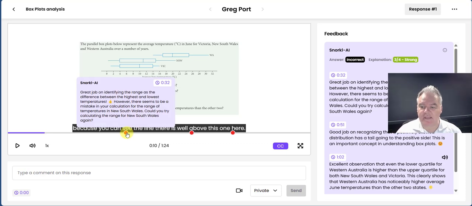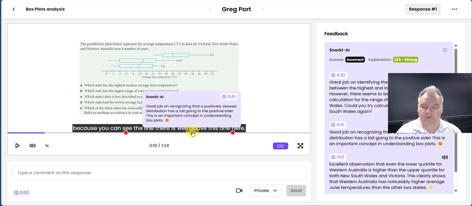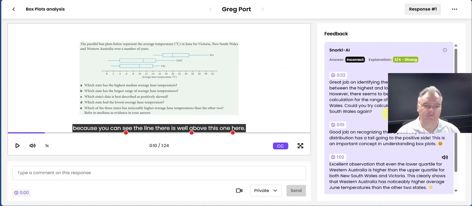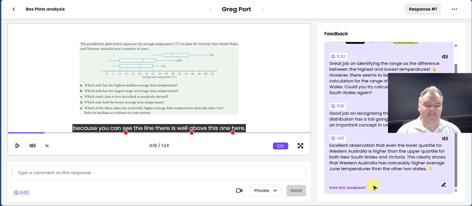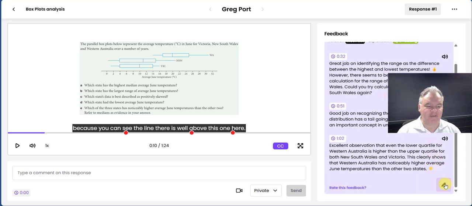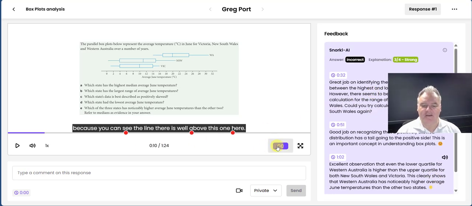And I can see at certain parts of the video, it's going to give me, at specific parts of the timeline, the feedback on that particular time. So good job on recognising probably skewed, and also, of course, I did that. Yeah, right. Excellent observation. So this was me going through this question. Said, yeah, I've done really well. I only got 3 out of 4. But there you go. So I can rate the feedback, say, yeah, that was really great AI, or I could change the feedback. I can edit it and that sort of thing. I could turn the closed captions on and off or just listen.